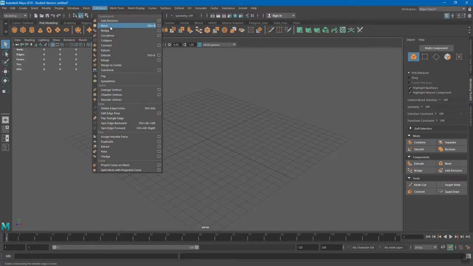Edit Mesh has things like bevel, bridge, extrude. Extrude is one of our most powerful tools. We'll see that plenty. Bevel.